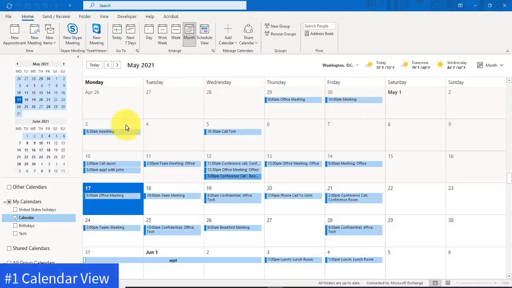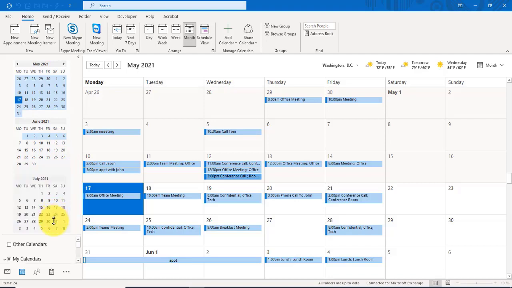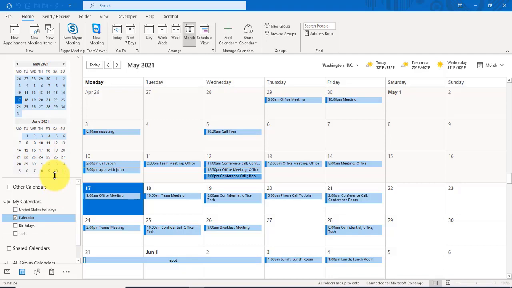Hello everyone, so this is Microsoft Outlook calendar. So I'm at the home tab, and on the left side this is the navigation pane, and there are a couple of calendars listed here, like the current month, which is May, and then there's June. Now I can drag this here and I can see July also, and I can move this up.